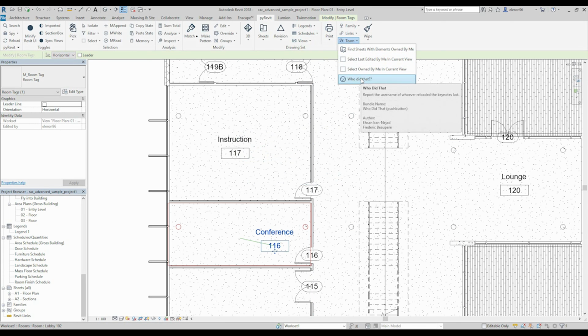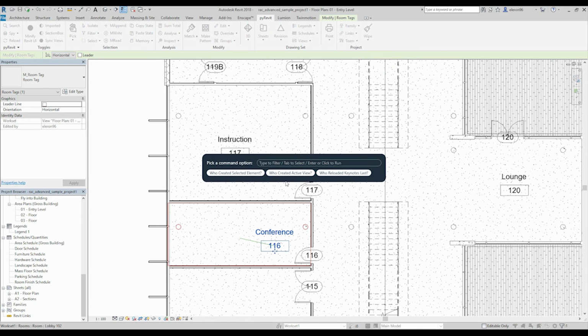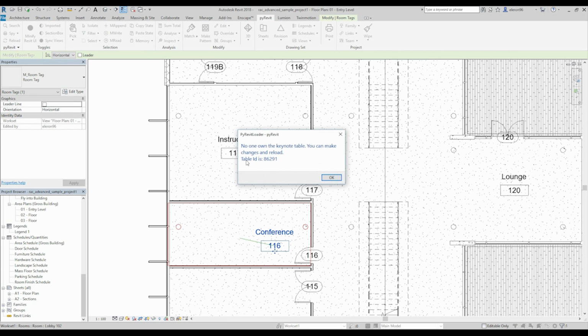But don't hate your colleagues after that function, because now you know everything about who is doing what. And of course you can check who created this active view, who reloaded the keynotes last. For example, no one owned the keynote last. You can make changes and reload.